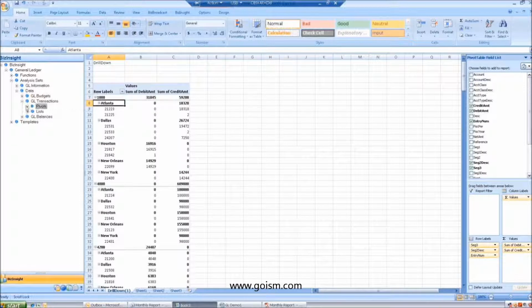So that's a quick and dirty way to jump in and be able to pull data back immediately without having to create a report. It's already delivered with the product, and it allows you guys to do some ad hoc analysis very easily.